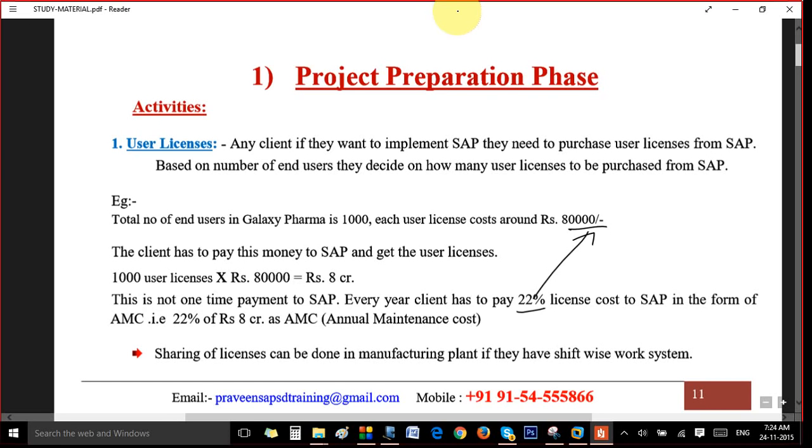Sometimes companies will share a license if they have shift-wise work in their plants, like a 12-hour shift. The other person will come and use the same login. So they will assess all these and come to a conclusion on how many licenses they want. Suppose in Galaxy Pharma we have 1,000 users. Users here means the people who work on computers. The headcount of the company may be 5,000 or 10,000.